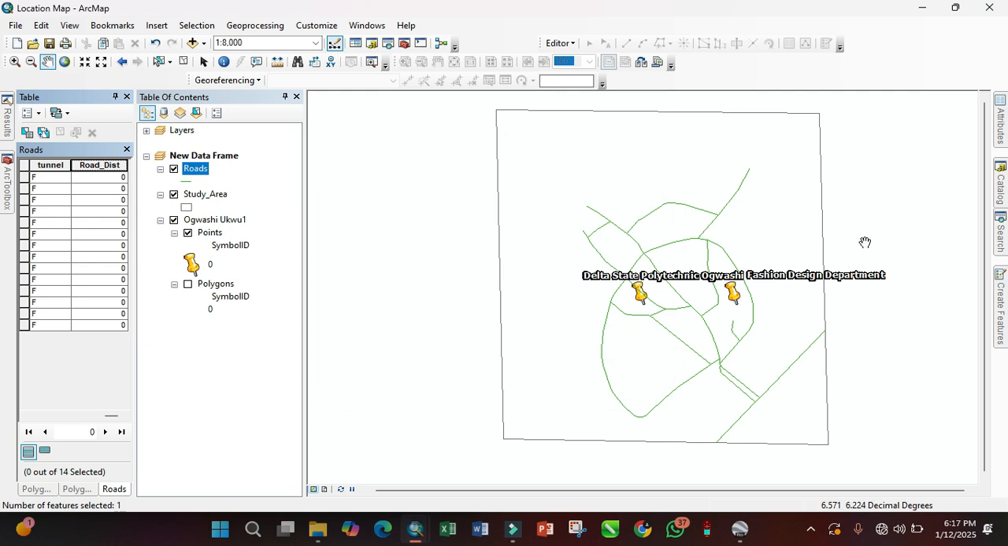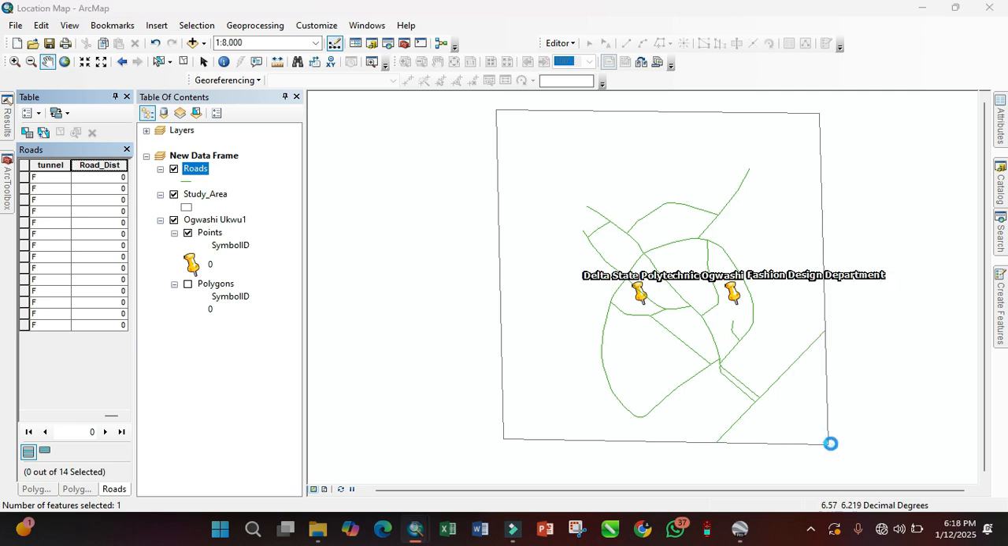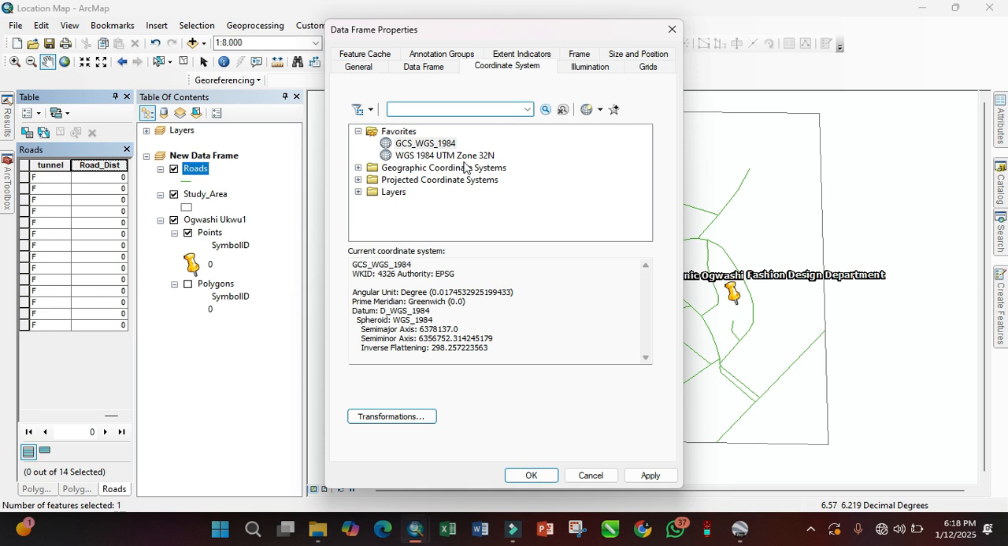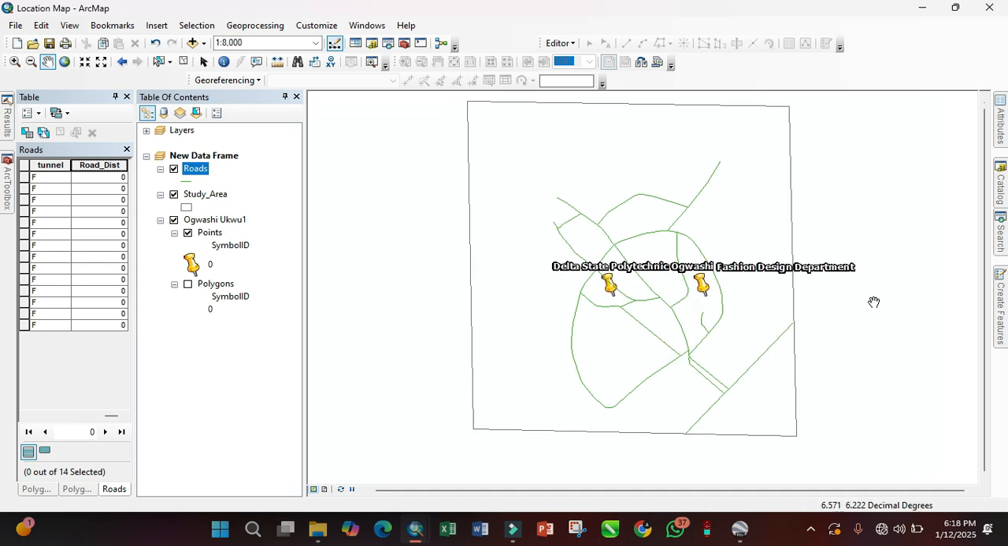For us to achieve that, we need to come back to the data frame, click on data frame properties, select UTM zone 32, and OK. UTM zone 32 is a planar projection, a projection for planes. We have zone 31, zone 32, so everywhere on this earth is broken into different UTM zones. You select UTM zone 32, which is the zone where Delta State falls in. You click OK. So we have changed it to a projected coordinate system now.